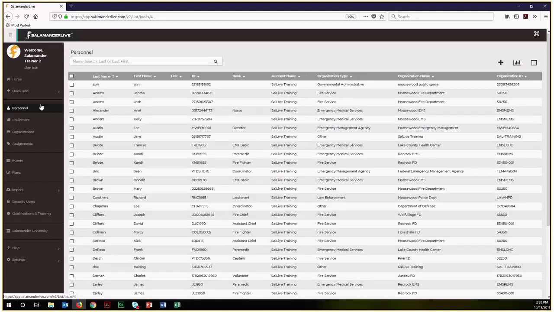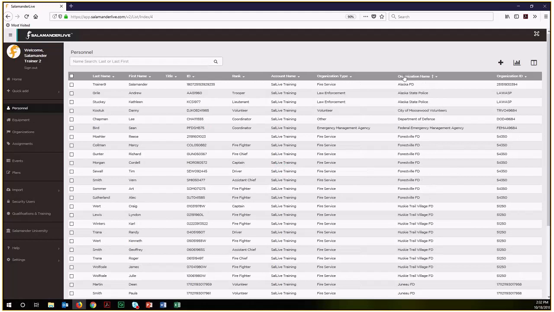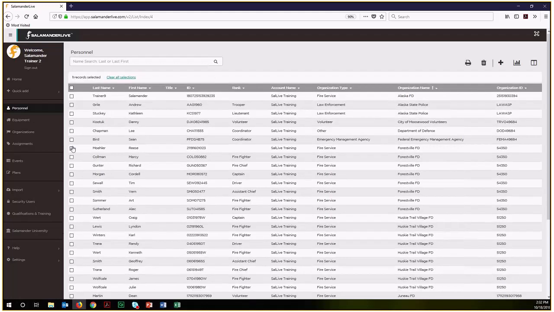Now, going back to your personnel list, you'll see that there's a whole bunch of people that we have in here. I do want to show you how you can edit multiple records at one time. So let's say, for instance, let's choose the organization name. If you click on it, you can organize it in alphabetical or descending order. So we're going to go through these people right here.